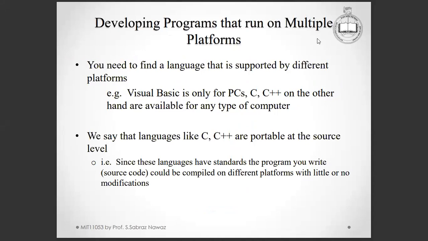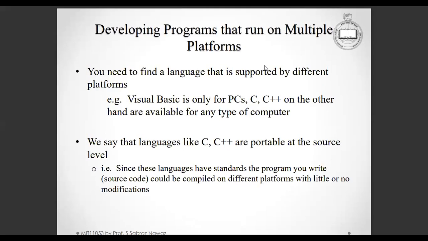Okay. So developing programs that run on multiple platforms. This is what the need of today's world is. Now assume that you are writing a program in Java, and you are going to execute your program on a Windows supported machine.